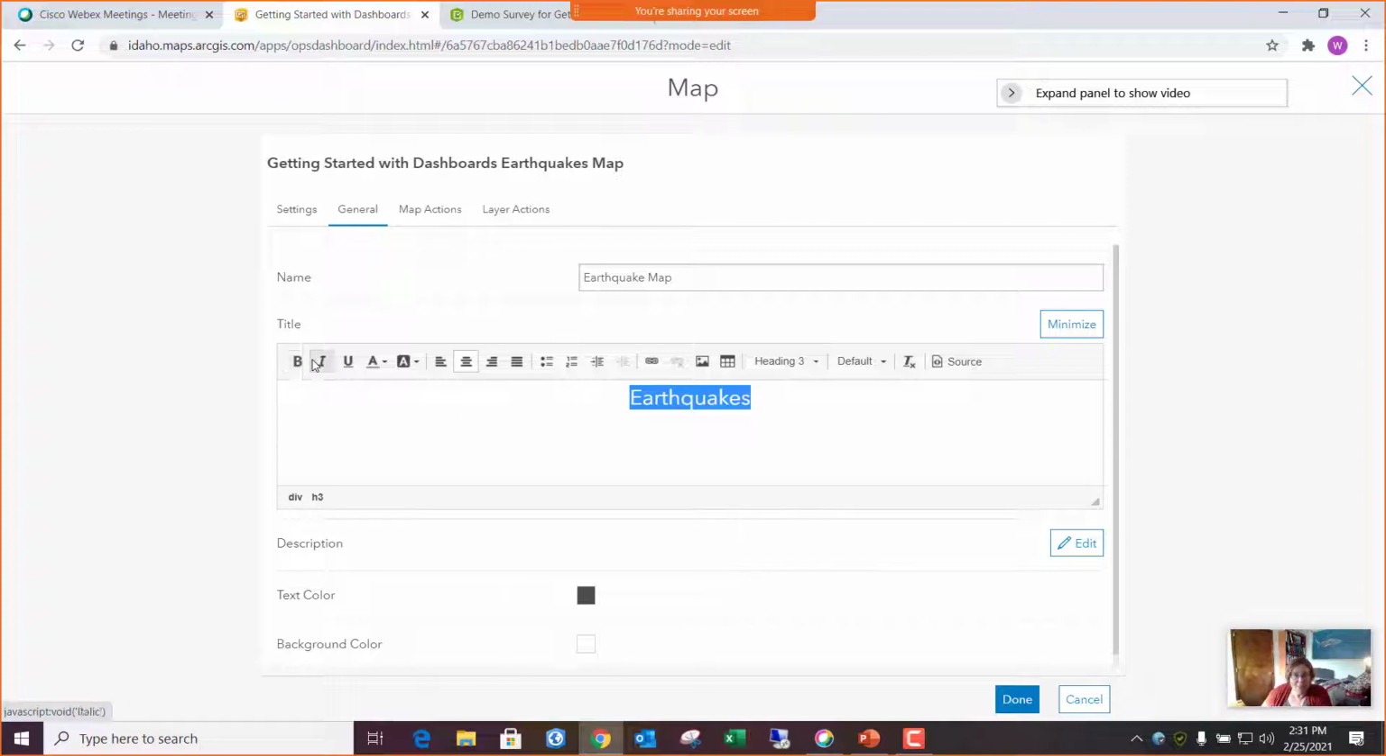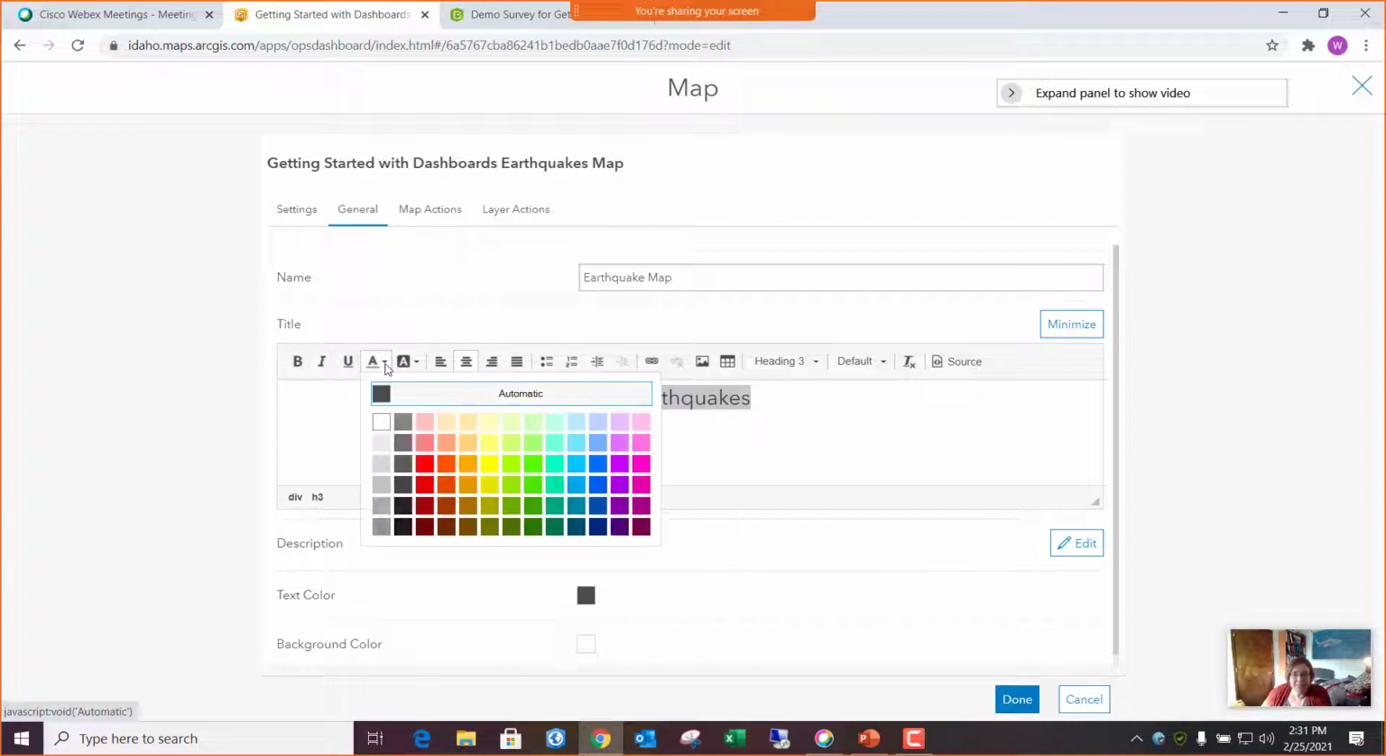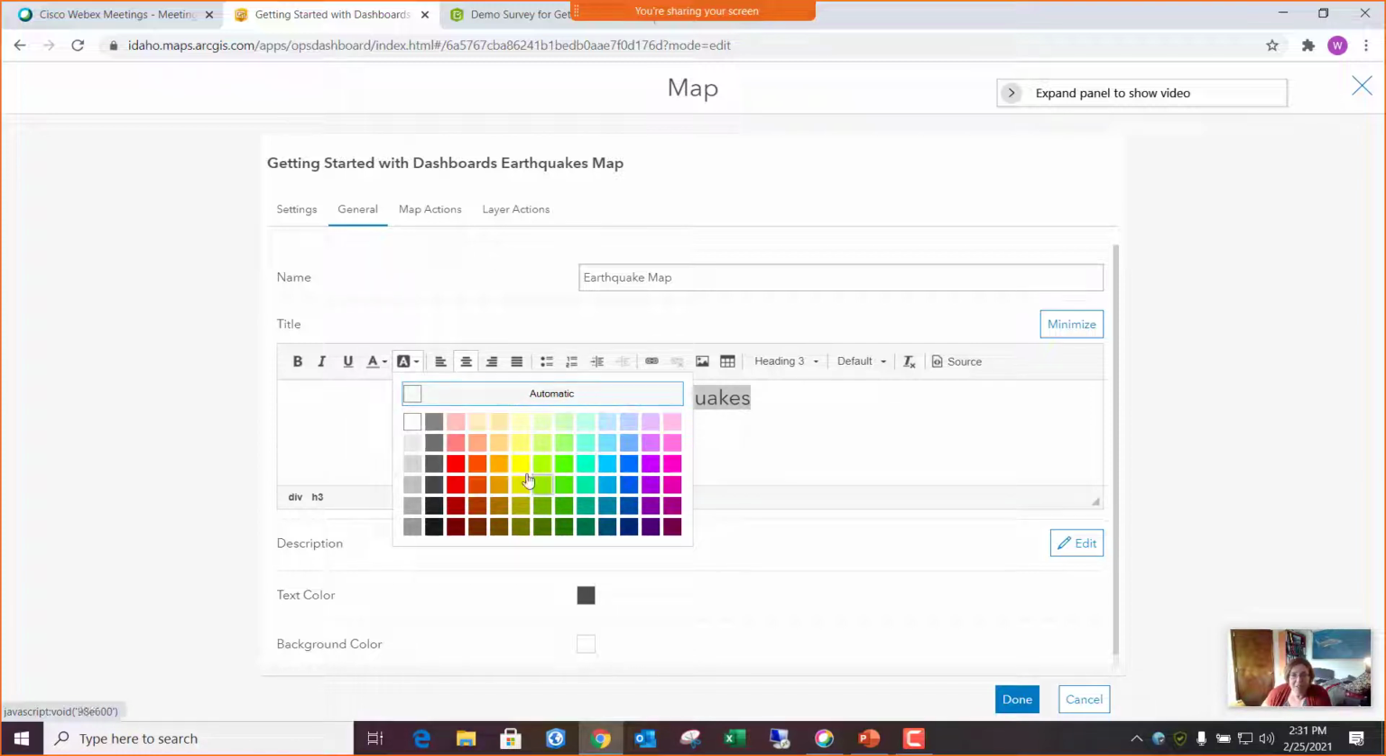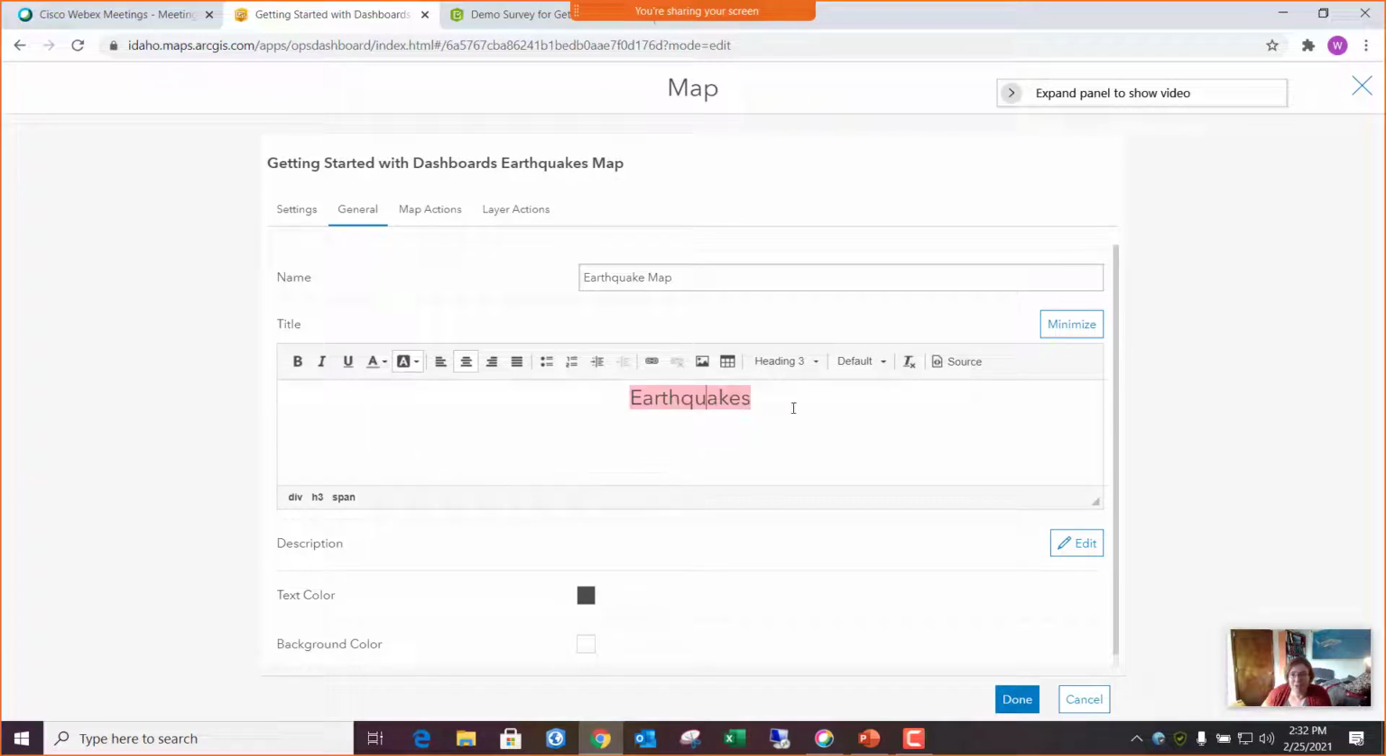You can make it bold, italicize. Here you can change different colors. You can change the background color of just what's behind here. So for example, if I choose red, it just makes that piece red. And so you do have some abilities to format that. So I believe that was the last piece that I wanted to do here with the maps. So at the end, when we start talking about activating, we'll talk about the map actions and the map layers.